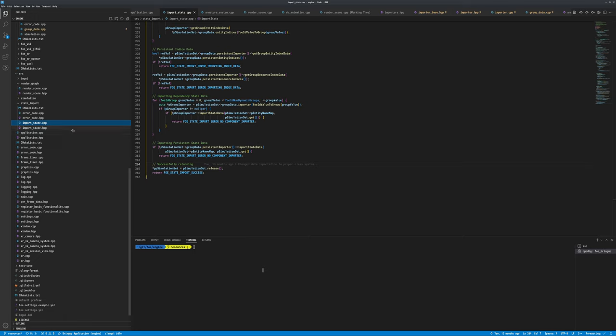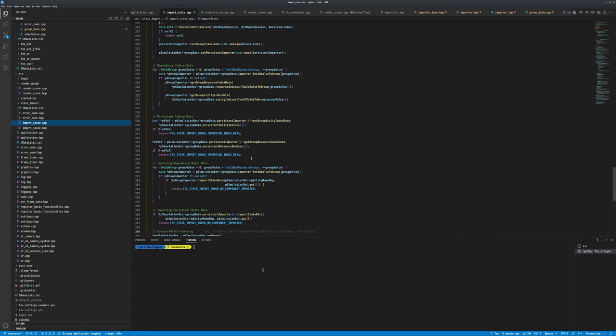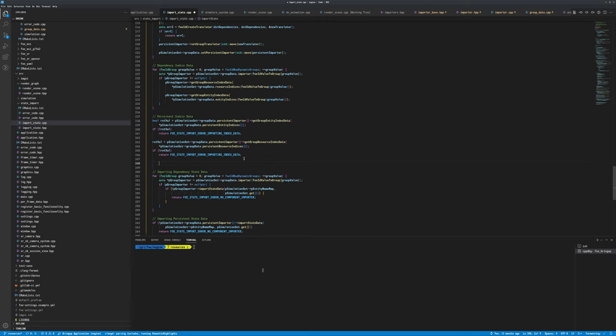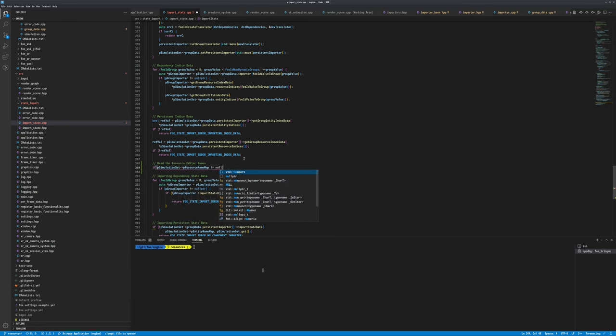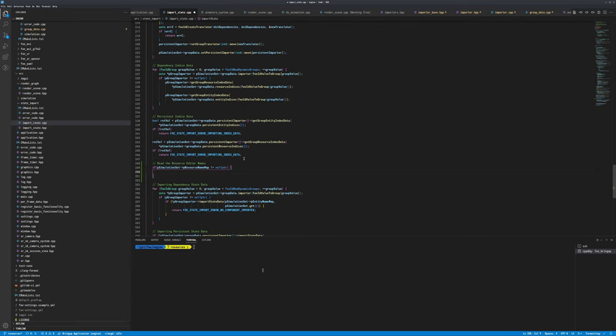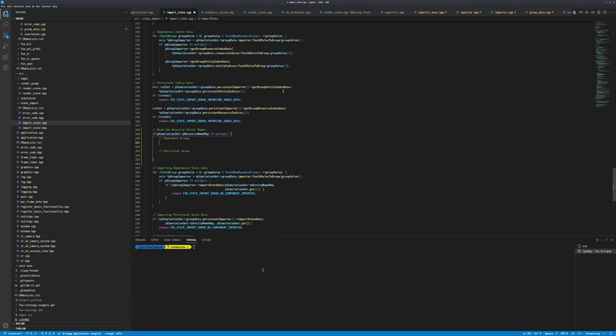I need to get the data into the actual map. Index data, state data, so it'd be here. If P simulation set P resource name map not equal null pointer, we need to do this. Dependent groups first, and then persistent group. I need to go through basically like this.